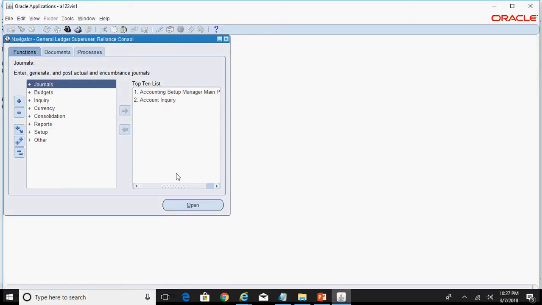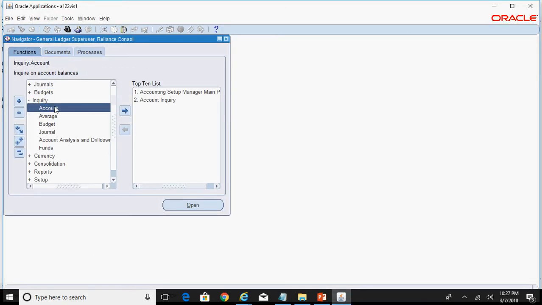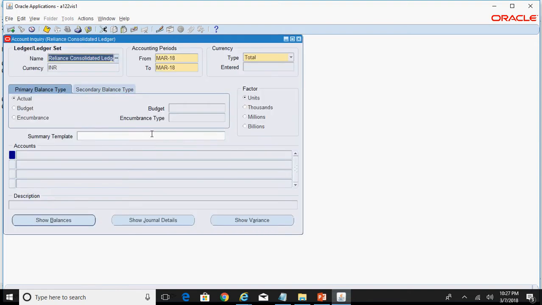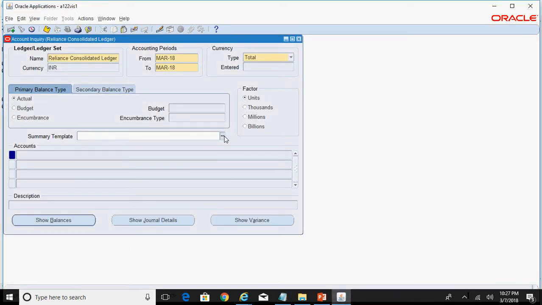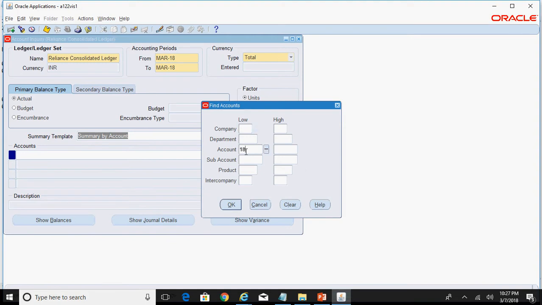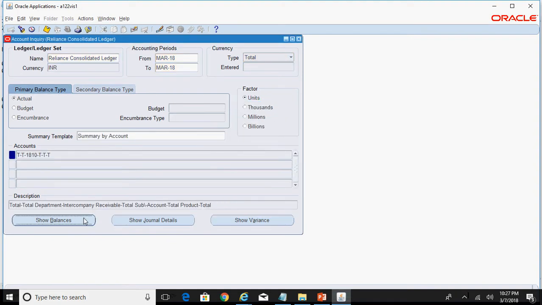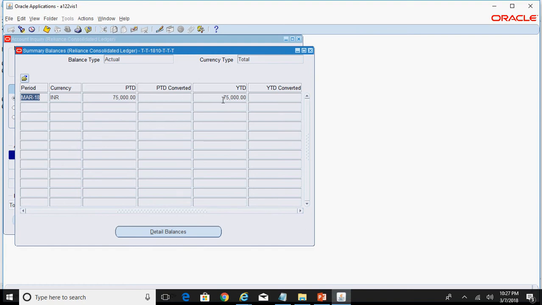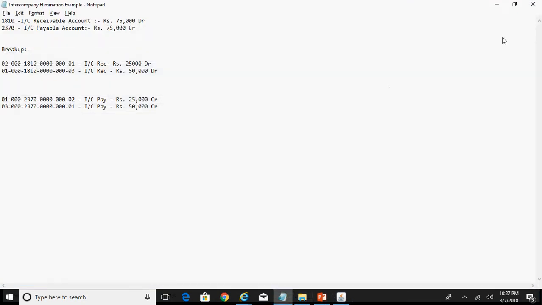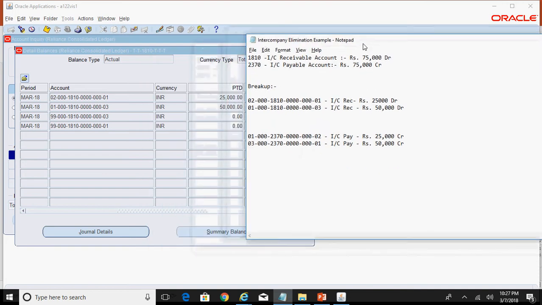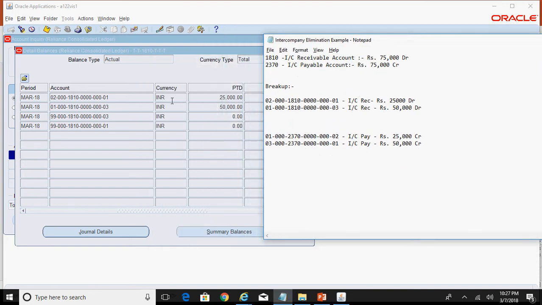Go to inquiry, account. 1810 has a debit balance of 75,000 rupees, and I'm just using a summary template. Account is 1810. So 1810 has a balance of 75,000 rupees. If you click on the detail balances, this is a combination which has 25,000 rupees, and this second combination has a debit balance of 50,000 rupees.